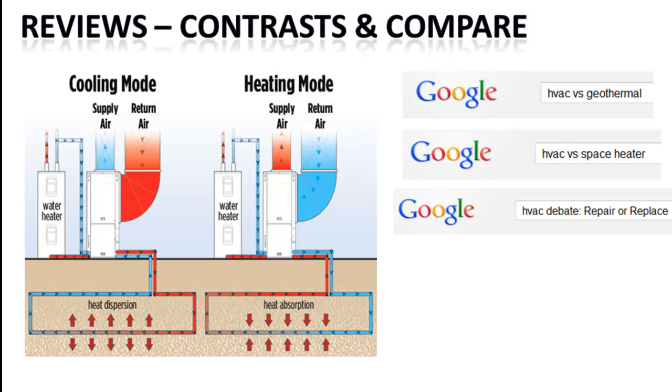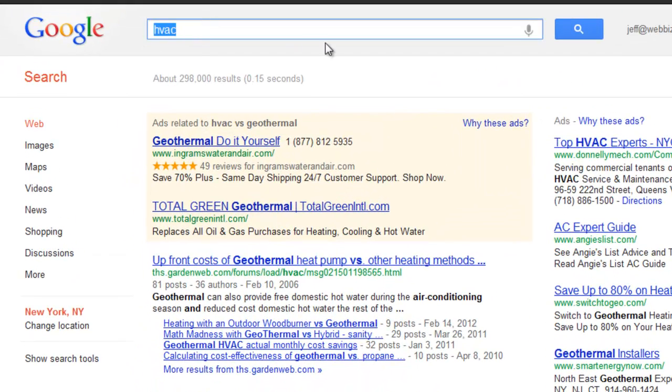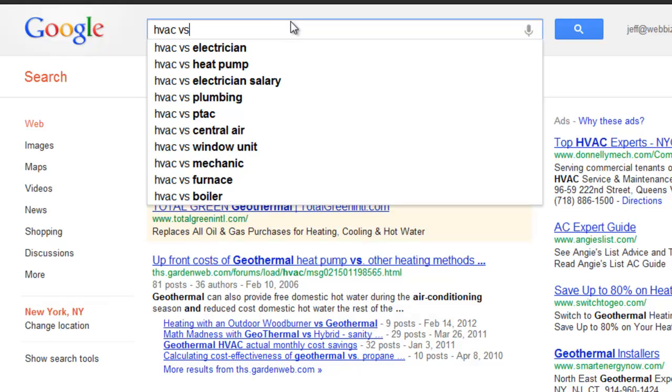Let me kind of show you this. So we're in Google. This is our subject. So whatever business you're in, you can type in your keyword there, or your subject, or your product or service, and then just start typing in something like this: HVAC versus. And you might say, hey, HVAC electrician versus heat pump. Maybe HVAC versus this, central air.